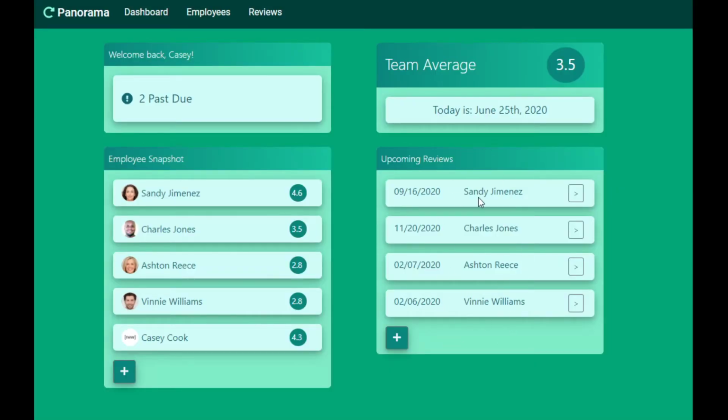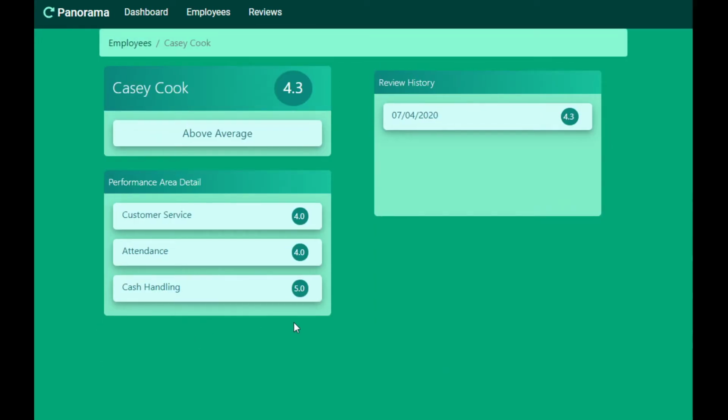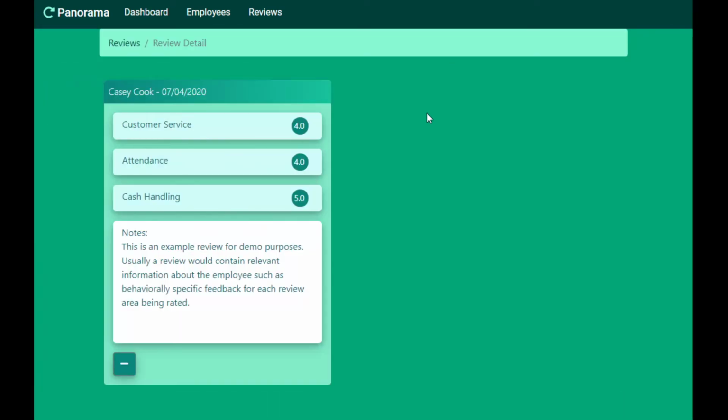That review has gone away from the upcoming review window, and we can see that this employee here now has some scores that came from that review. And if we open up the review from the review history, we can see the notes that were added as well as the score that was assigned for each performance area.